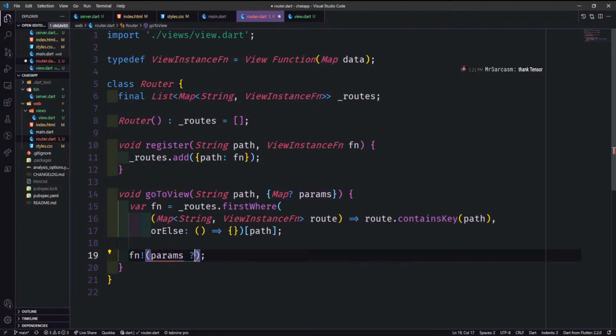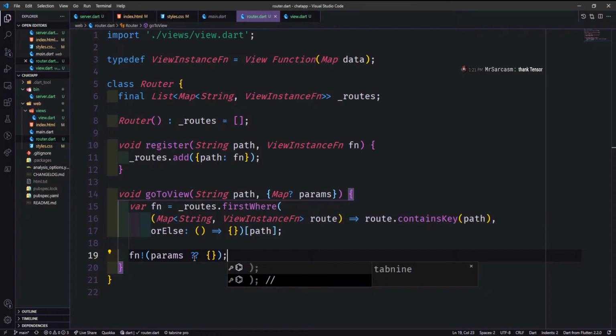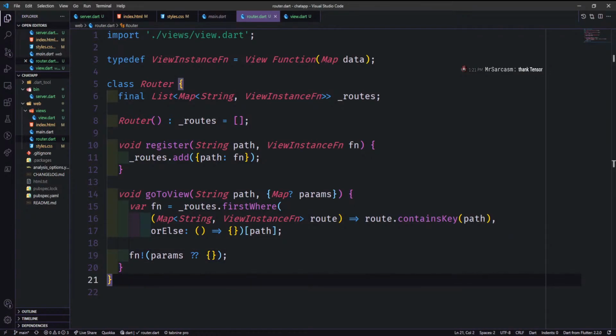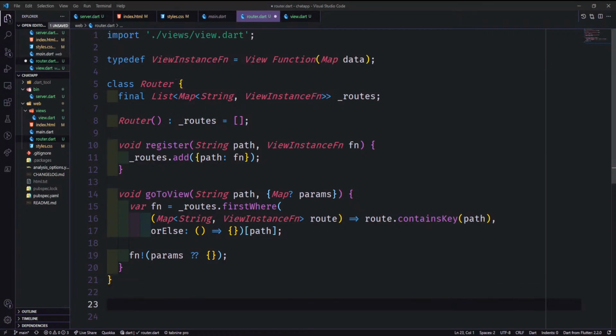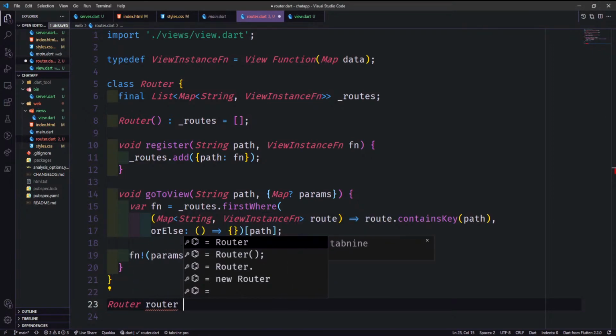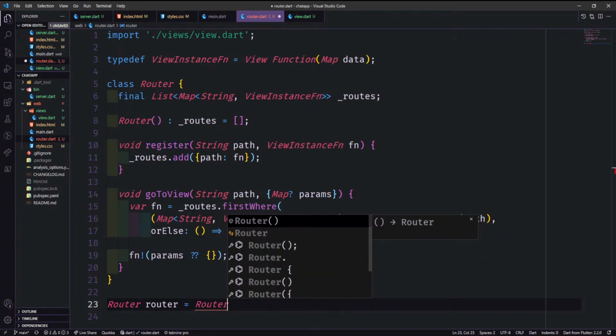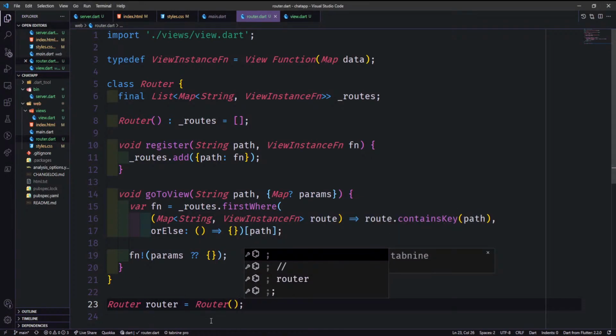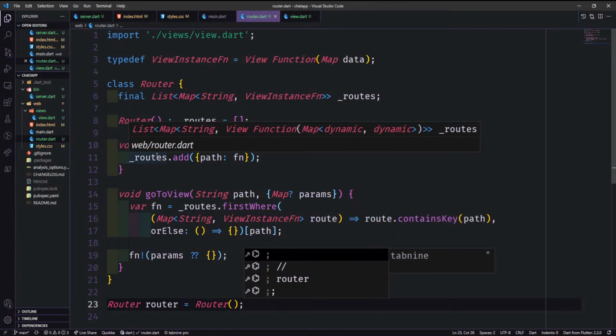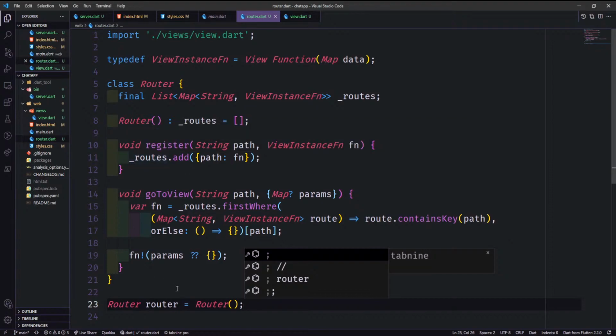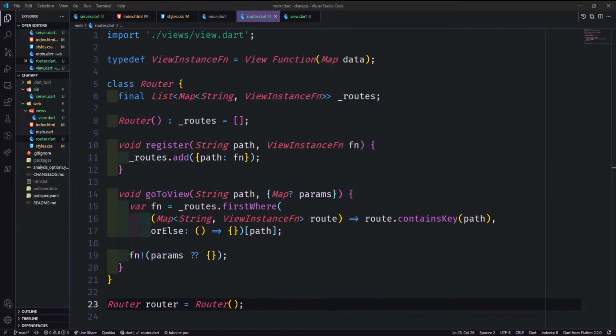So we can use our little double question mark operator and then insert an empty map in that case. So if params comes back as null, we just pass in an empty map. All right, the other thing we're going to do here is create a global router, and this will help us later on. We just put the router class down here and instantiate it. That way we can use it anywhere in our app, or in the client side of our app.